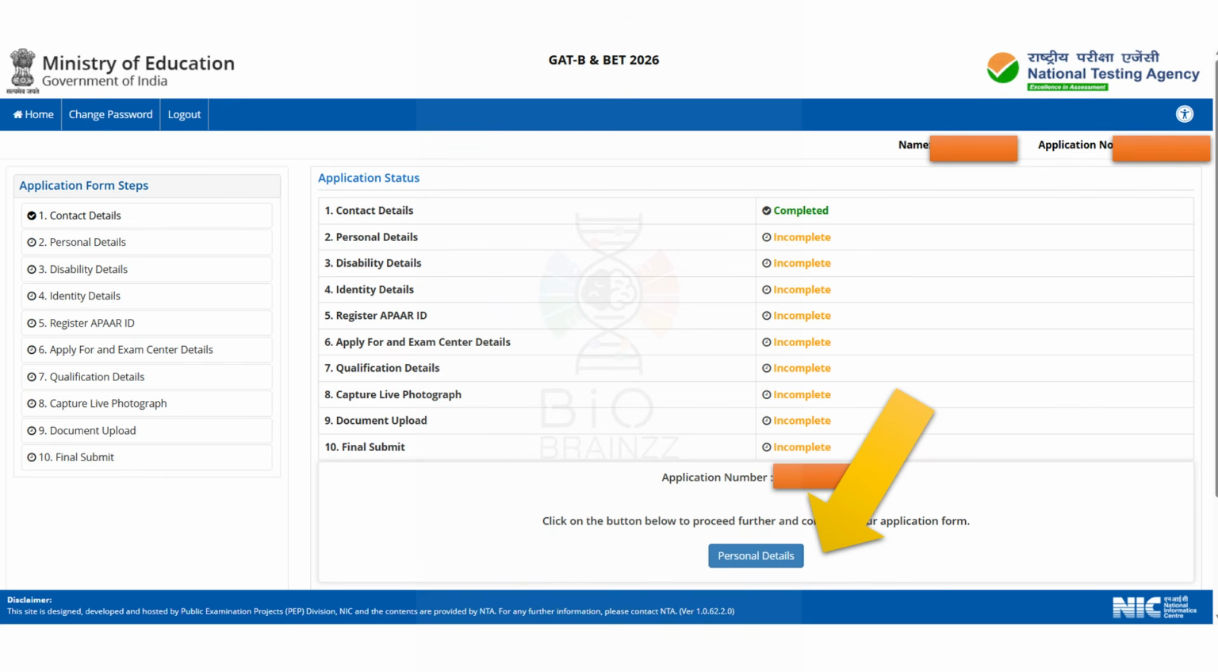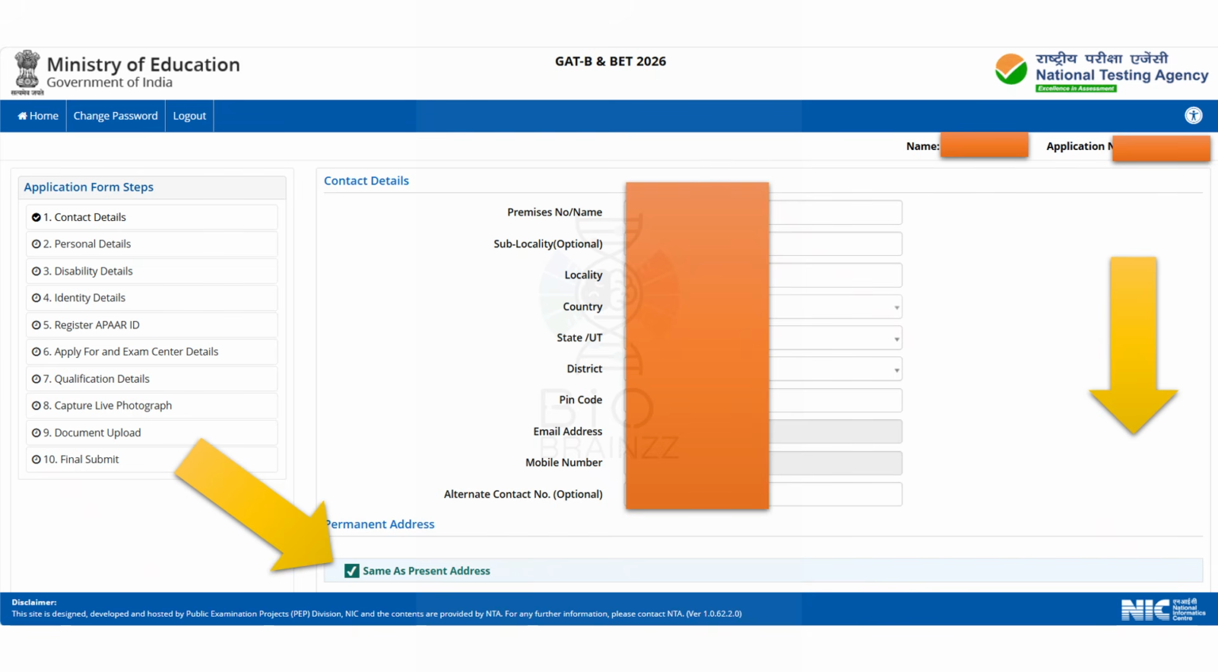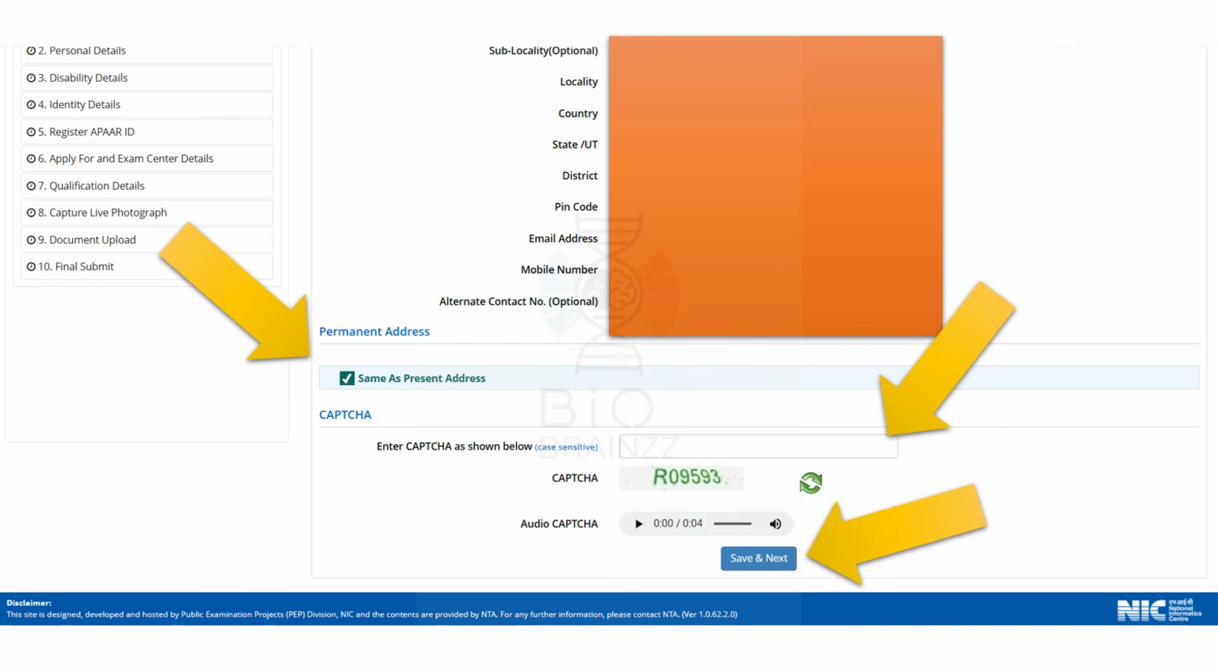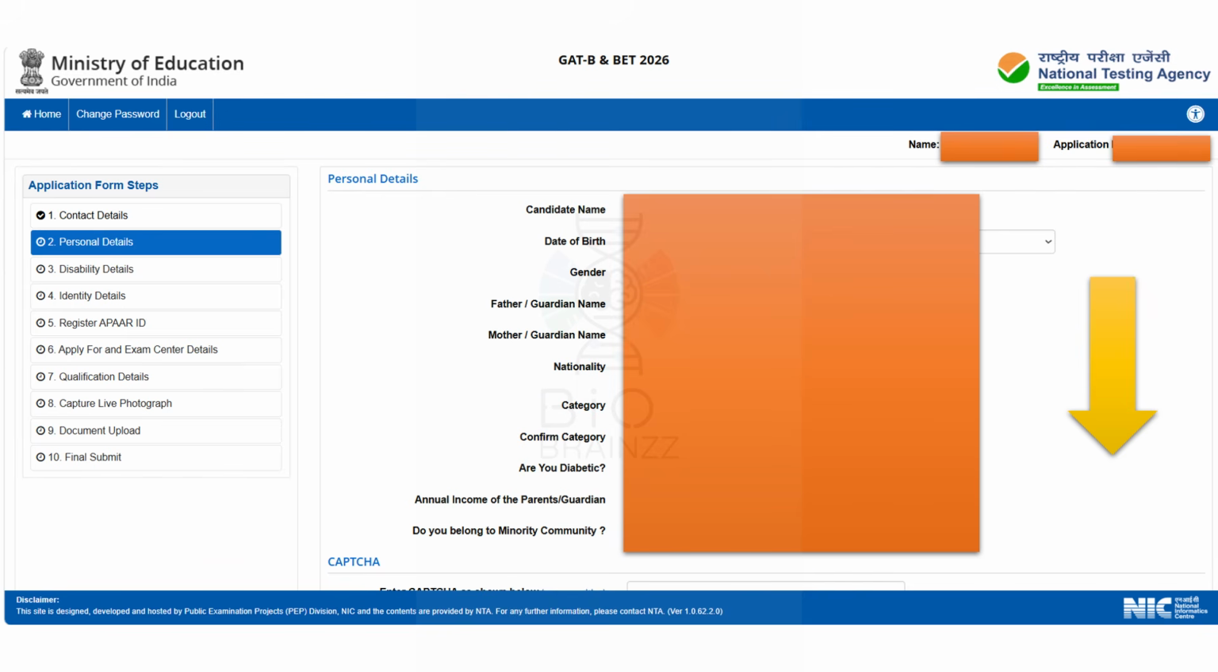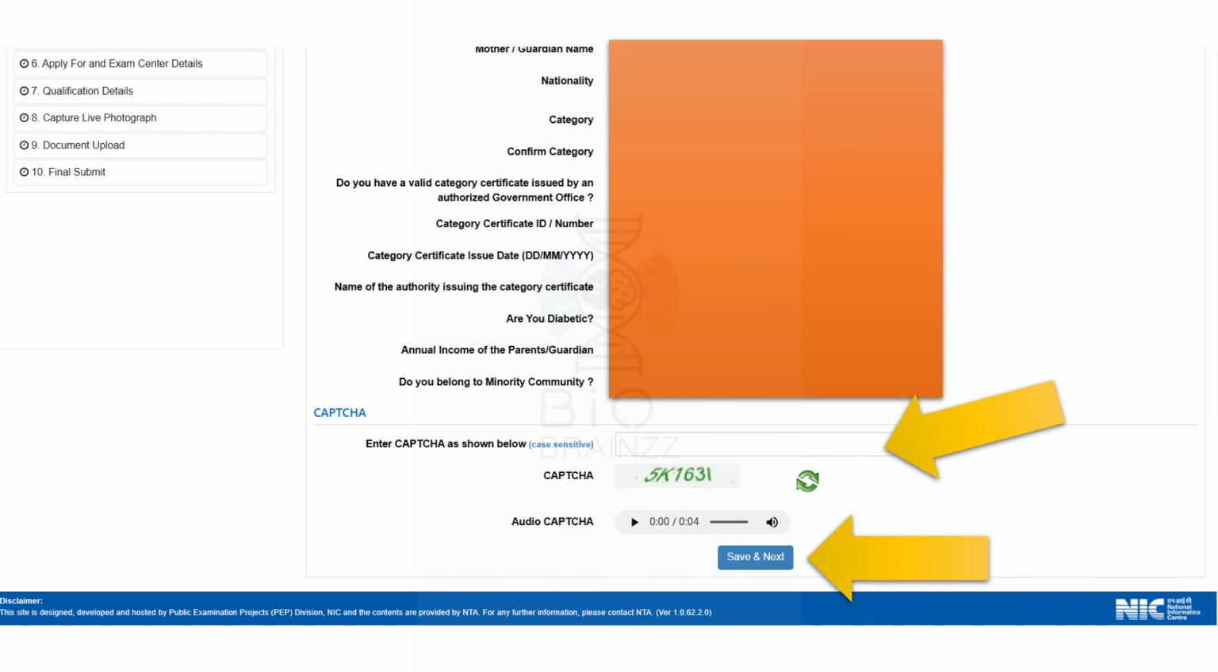Click Personal details. Fill the required details and scroll down. If your present address and permanent address are the same, choose this option. Then enter the CAPTCHA and click save and next. By choosing yes, you confirm. Fill the personal details as given. Then scroll down. Enter the CAPTCHA and then select save and next.